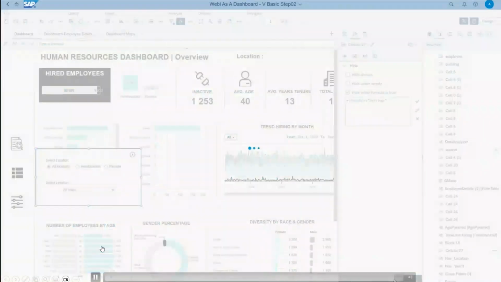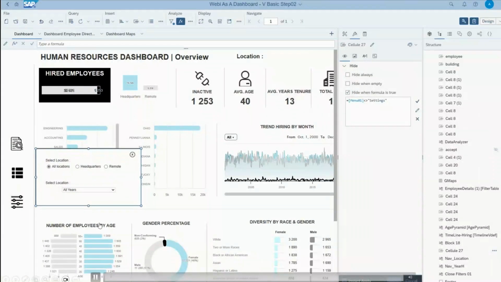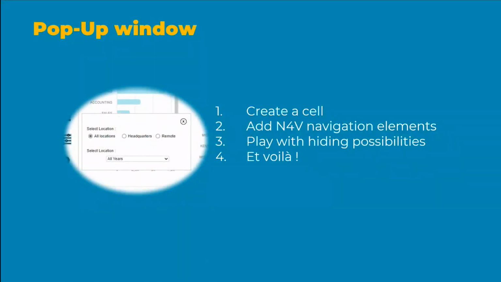So what did we do here? We created a cell. We created the N4V navigation element. We played with the masking game, Webby, and there you have it. Still really the best of both worlds. We really use Webby's features to its fullest extent.